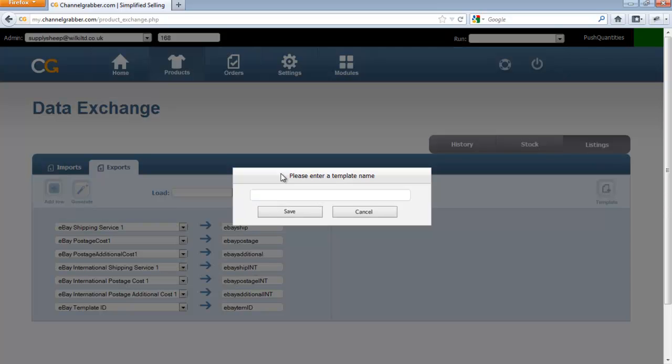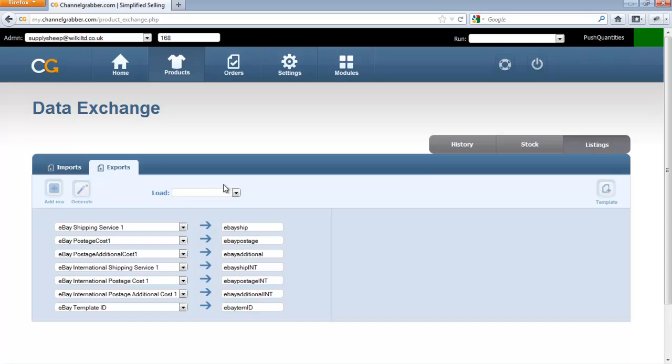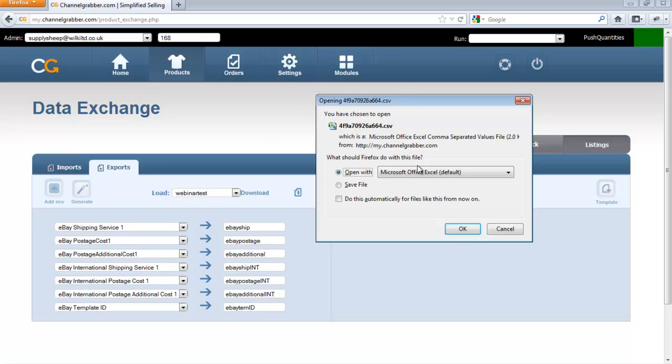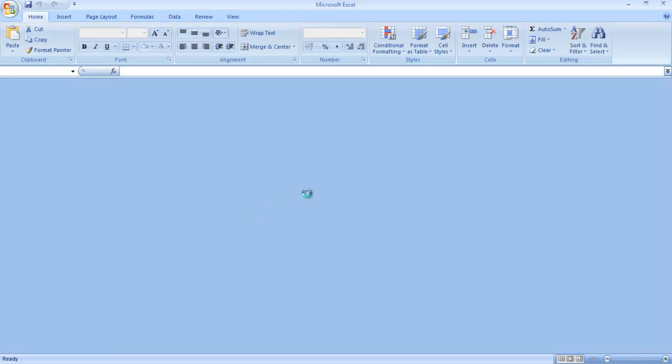So if I just save it here and just call it webinar test, and then save that, then what I can do is I just need to reload it here, so webinar test, and then I can generate it. Clicking on the generate here will actually create this export. So I'm going to do it just to show you. However, it's not going to be the one that I use when I re-import, only because I've created one that I'm going to show you.